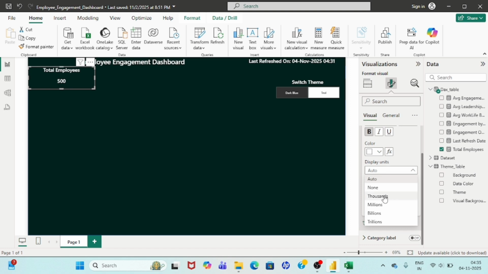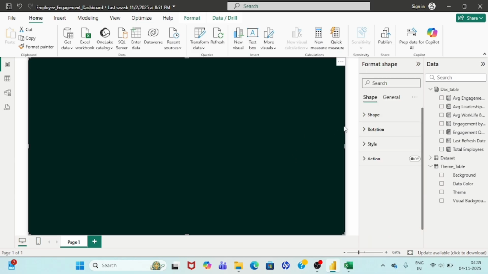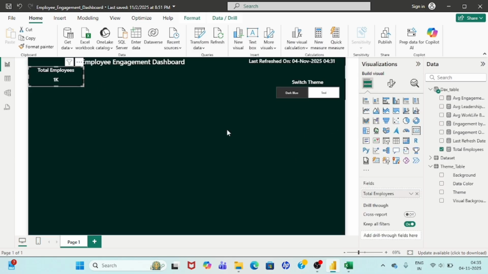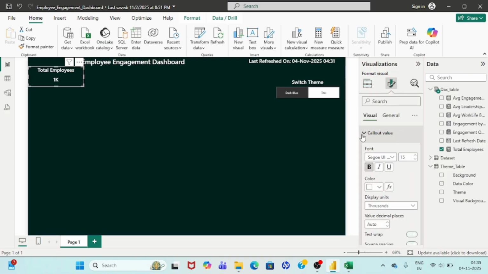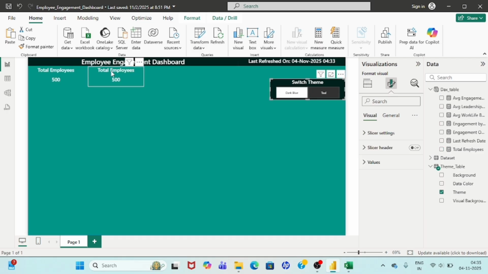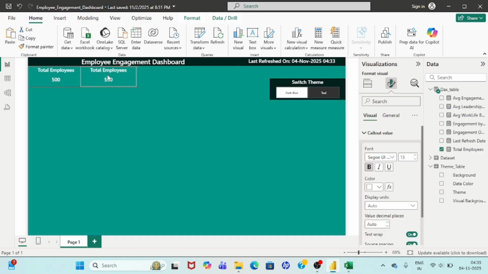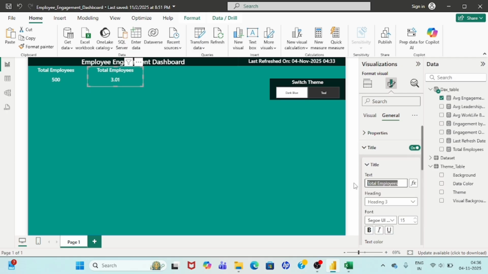Display units we can select as thousands, likewise, done, or we can show this as a number as well, no problem. So like auto. Now let's copy and paste this, so this would be here, and this should be engagement score, so average engagement score.